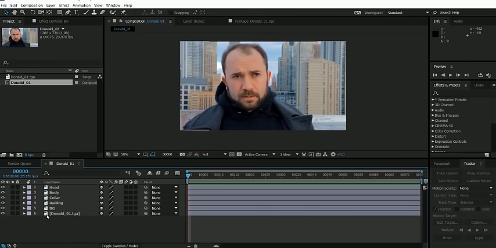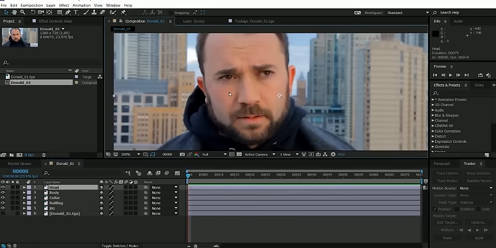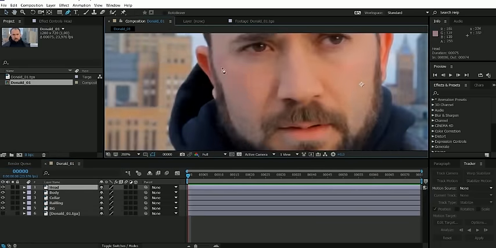We can keep this one as a backup, but we're not going to use that. So anyway, let's just start rotoing. We're going to roto the head.